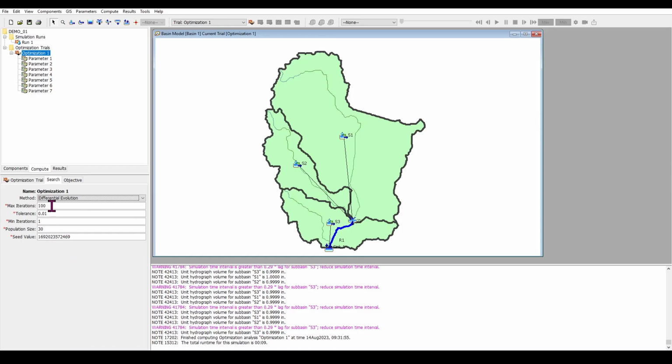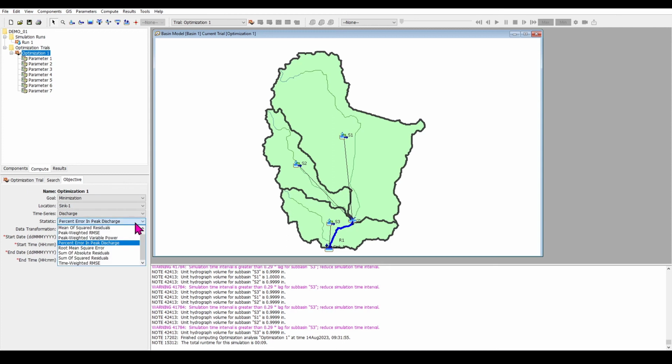Okay, I'm going to, first of all, change the number of iterations to 200. Usually, differential evolution method requires more iterations than the simplex method, but I'm not going to change anything else. I'm going to go to objective though. Instead of having the percent error in peak discharge, I'm going to change this to something else. You can use the Nash-Sutcliffe efficiency method or any of these other statistics that you have over here. I'm going to simply choose the root mean square error or R squared. I'm going to minimize that, okay? So save that and run the optimization.